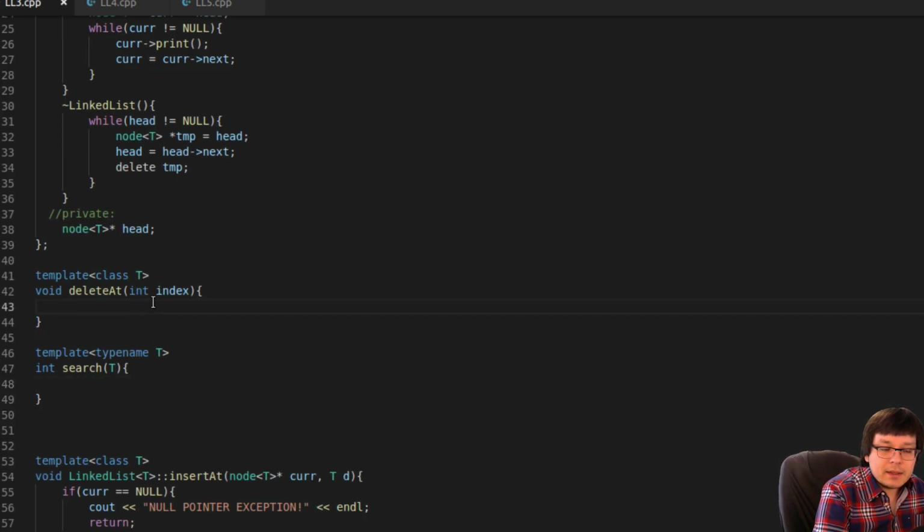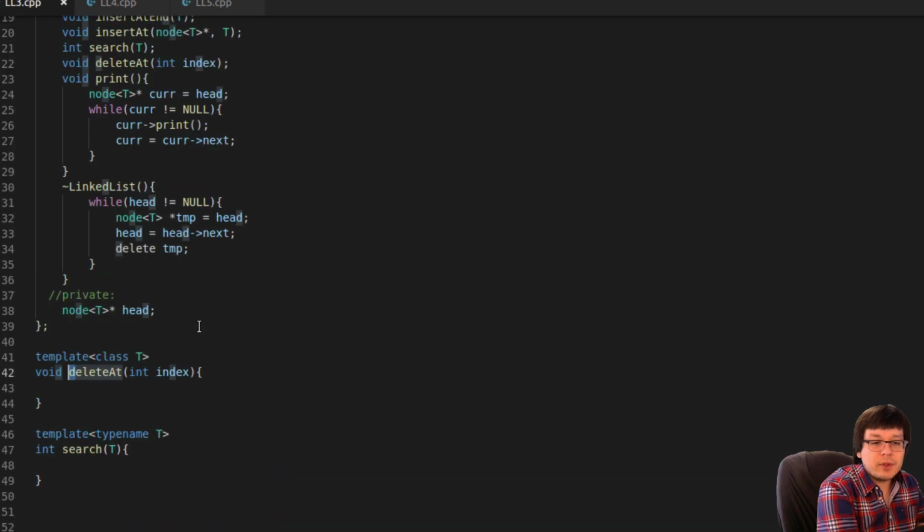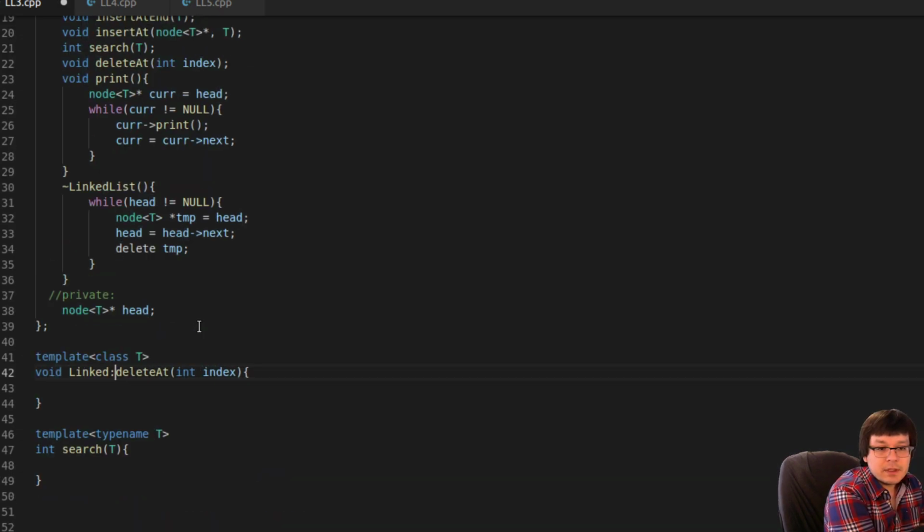Okay, yeah, that's it. So actually this one's not even templated technically. So I think it wouldn't compile if we don't put the templated part in it.